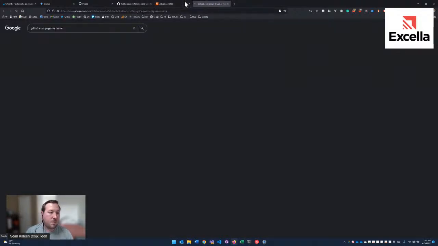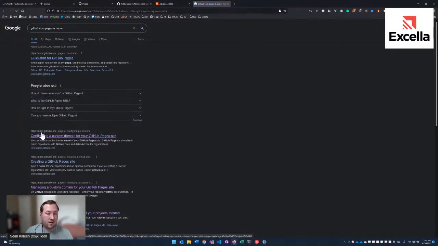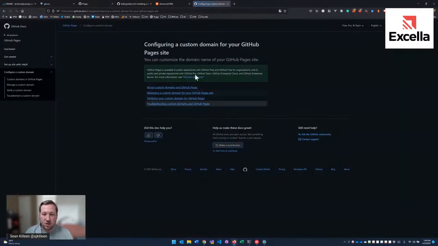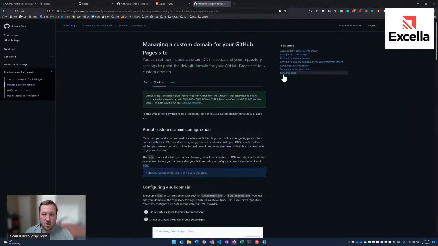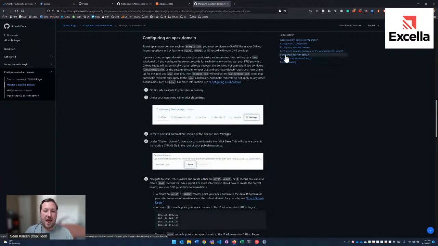Pages, configuring a custom domain for your GitHub Pages site. So what we're going to do is configure what's called an Apex domain. Configuring an Apex domain means that when we go to technicaljourneys.com, we're not serving our blog from a subdomain. We're serving it from technicaljourneys.com, the root domain. Because of that, we're going to configure an A record in our DNS.